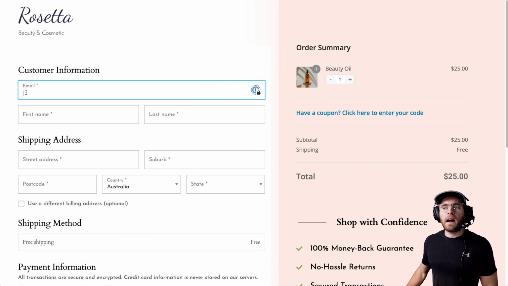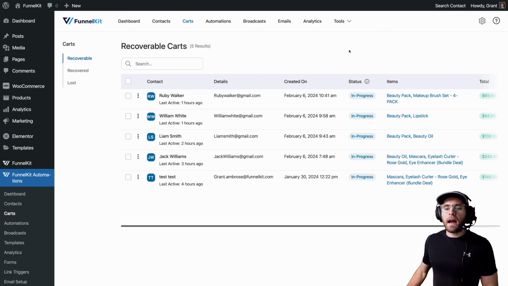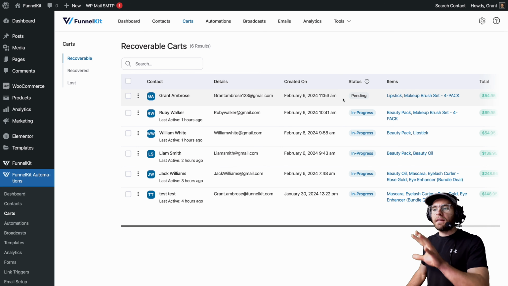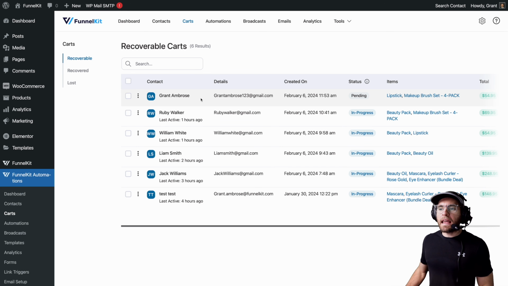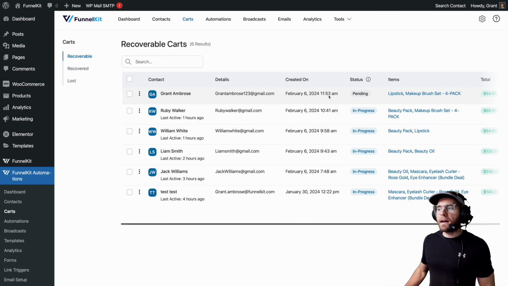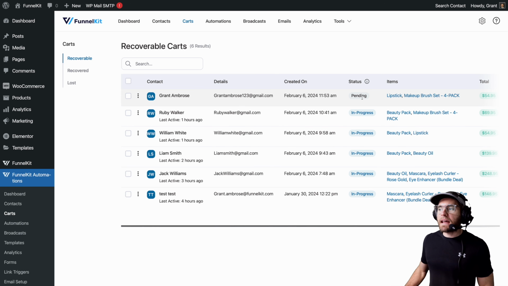But if on the checkout page, I put my email address, if we come back here and I reload the page, you can see that it's captured my cart details and added it in here. So it's got my email address, what was inside my cart, and the value of the cart. And it's currently in pending status, where the other ones under that are in progress.